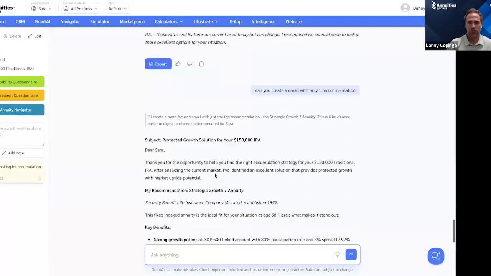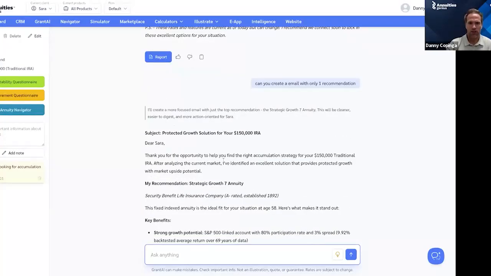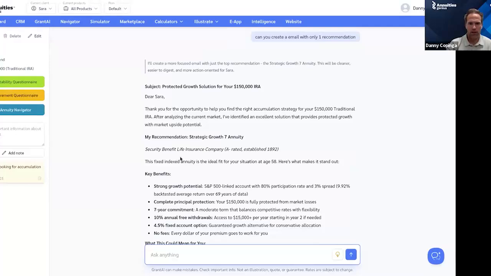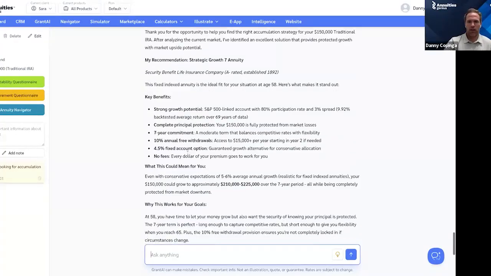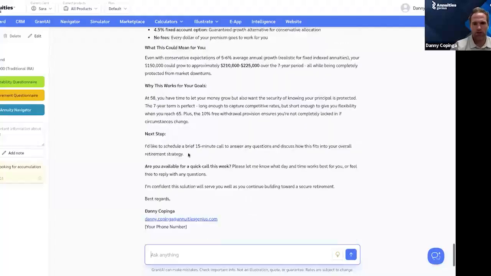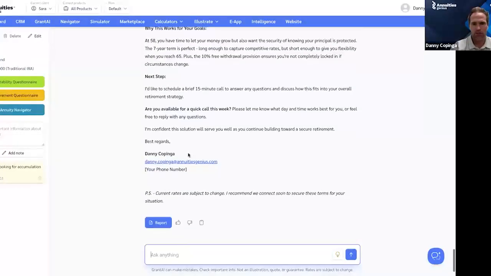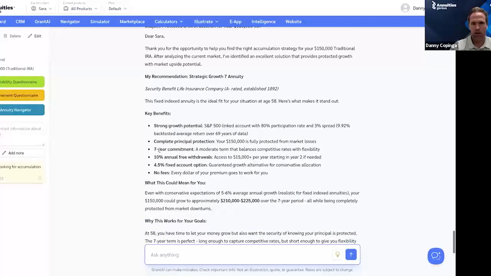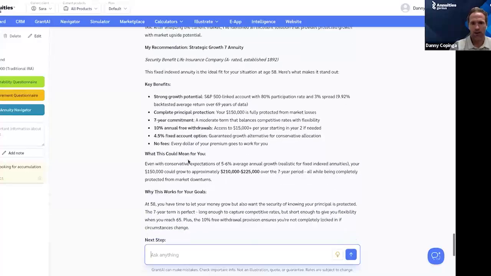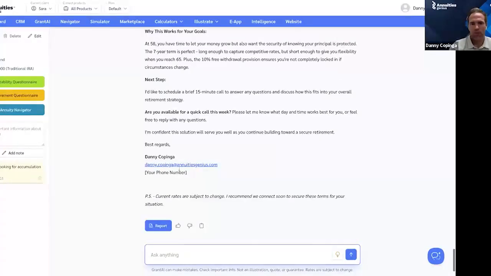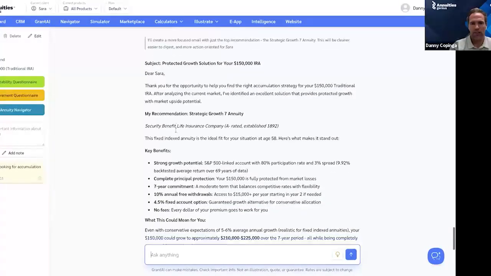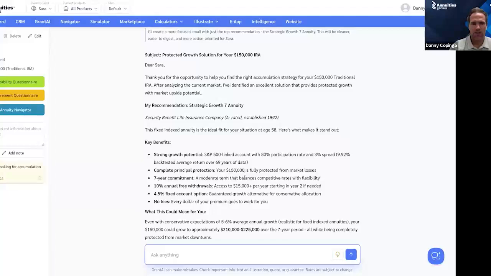So basically this just took that primary recommendation that I had with the security benefit product and goes through the explanation. This is going to give that one, what it looks like, the breakdown. And then I could just copy and paste this, and if I needed to edit it, I could make any edits and do all that.